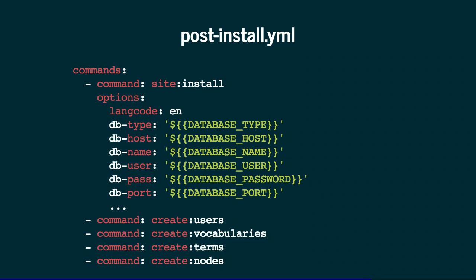Then let's fill the site with some dummy data. So I'm executing the create users, create vocabularies, terms, and nodes commands. So basically, this will run a content generation on my system. So I install my system and I have dummy data, so I can start working with it. This is kind of called seed or data fixtures.